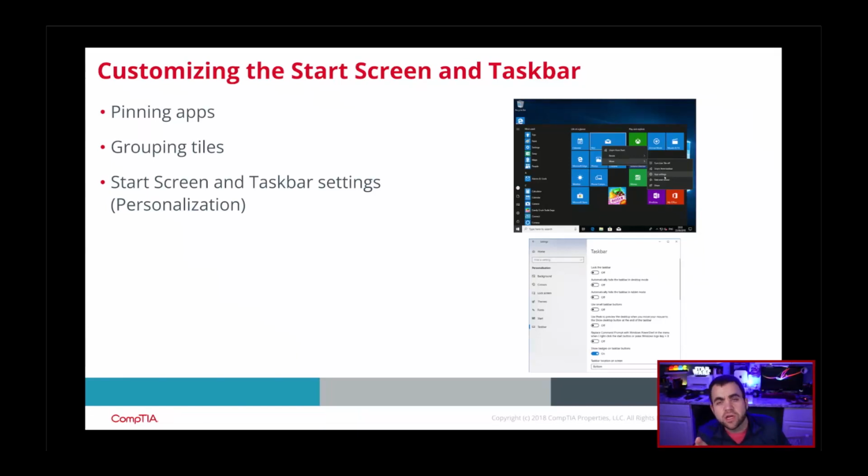Another thing, you can group tiles, which means taking different tiles, let's say you want to put that tile and that tile together. You could go through and make groups. Those groups are "Life at a glance" and "Play" and something else. But again, they're really going away from this, especially with Windows 11. So just know that you can group tiles in Windows 10. But going forward, if you're on a newer version of the IT Fundamentals, you probably won't have to talk about that. And then finally, the stuff that's on the taskbar.